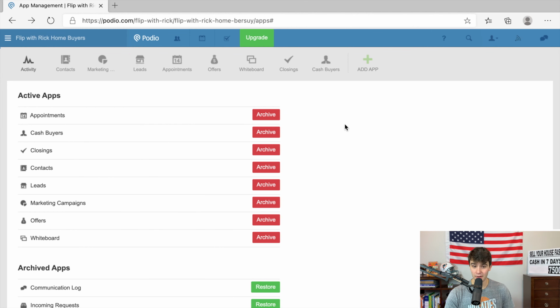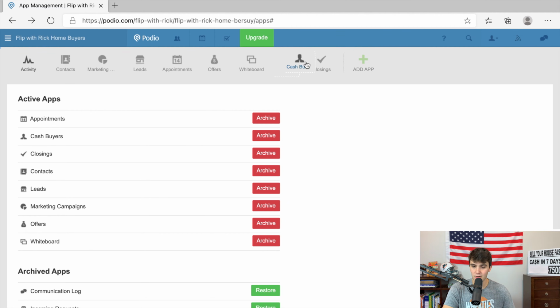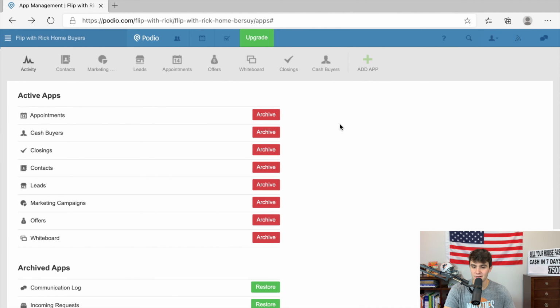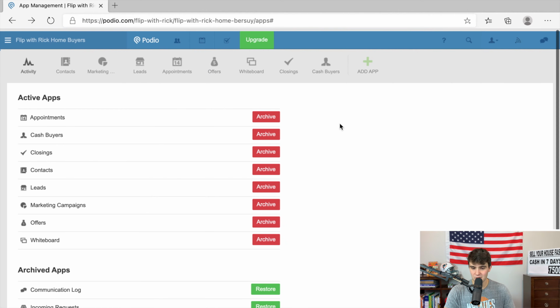And then boom, from left to right, again, contacts stay there for me. Marketing. After marketing goes the leads, appointments, and then we get to offers. Once we get things under contract, we put them on our whiteboard. And once they are sold, we put them under closings right there. And then we have our cash buyers, which are sitting right there. So obviously cash buyers isn't part of the transaction here. So if you were thinking truly left to right, you would put cash buyers here. But I'm always adding cash buyers, and I like to keep them on the right-hand side just to add them pretty quickly. And that's sort of how I structure this.